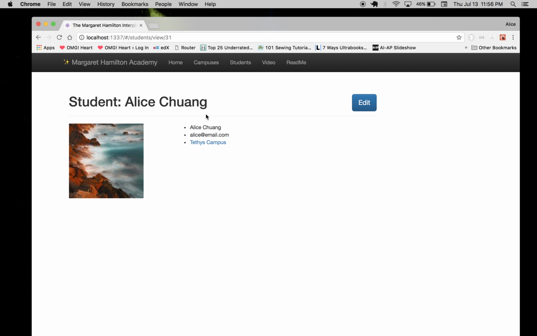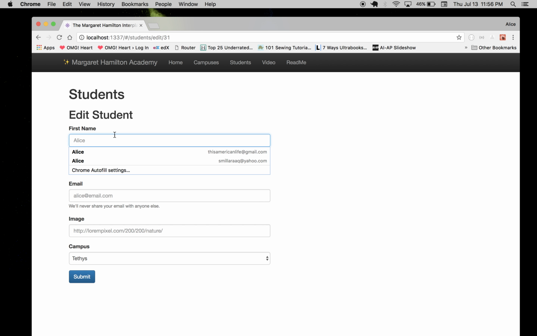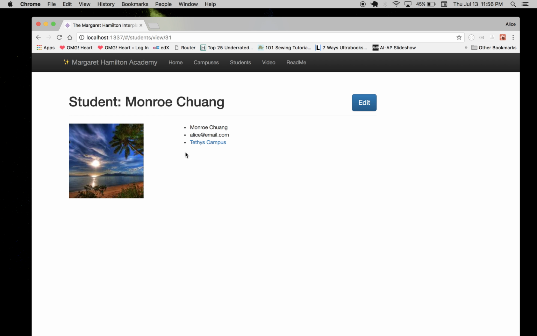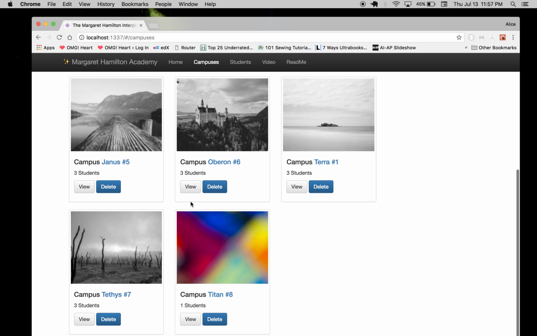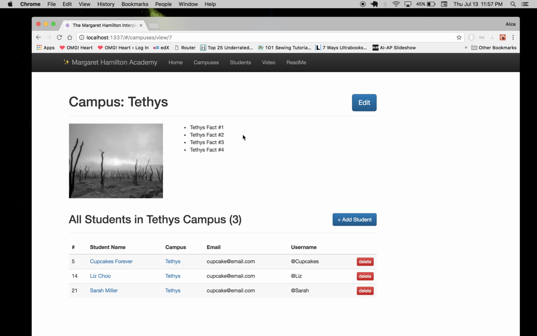This is the single student page where I can view the information. Click to go back to the campus or edit. I'll change this to Monroe and leave everything else unchanged. Still works. Then I'll go back to Tethys to see if I'm there. There's Monroe. So I want to delete me from this campus. So I deleted that. I go back to campuses, check out Tethys, and I'm gone.